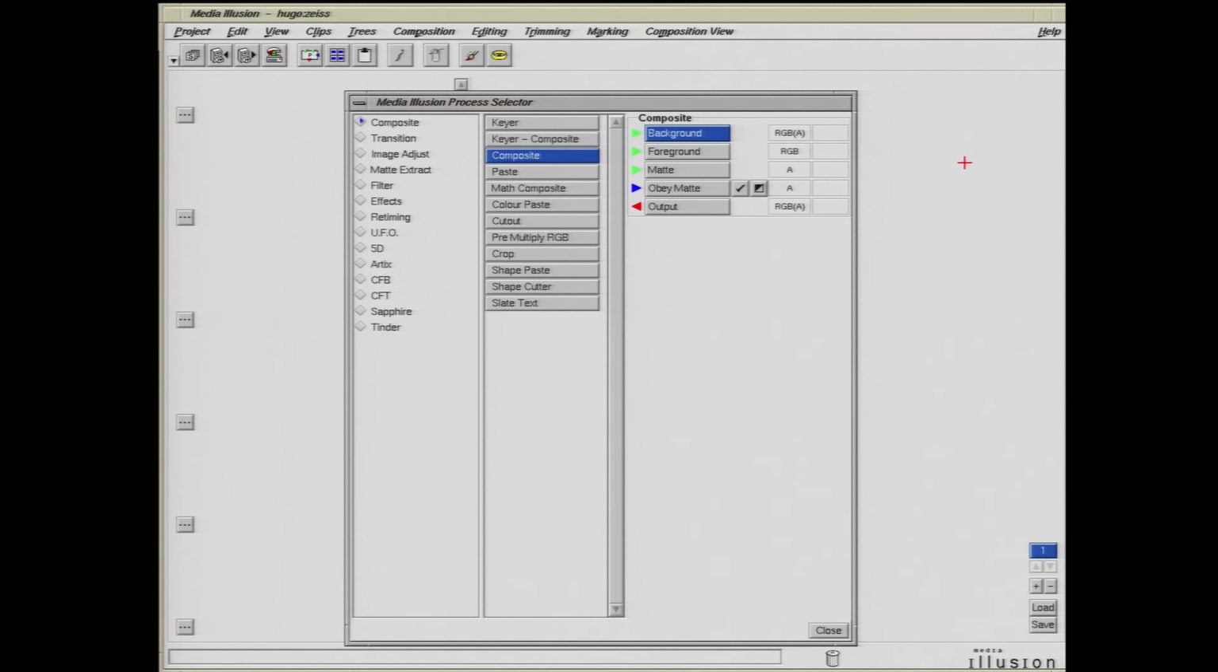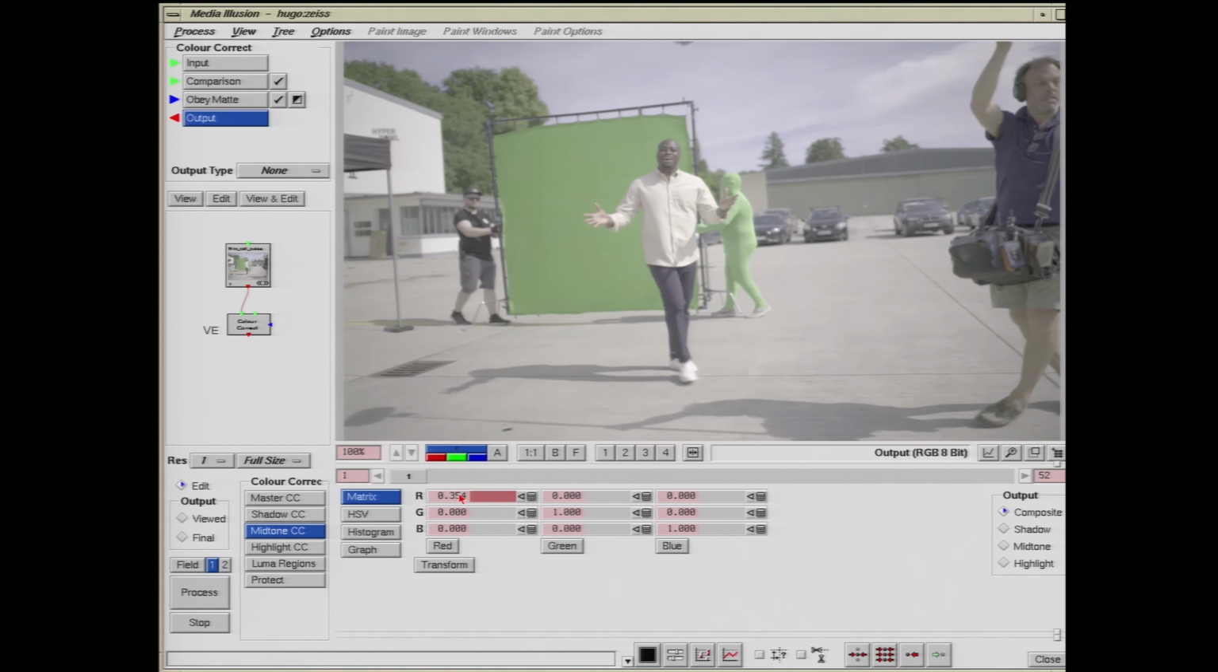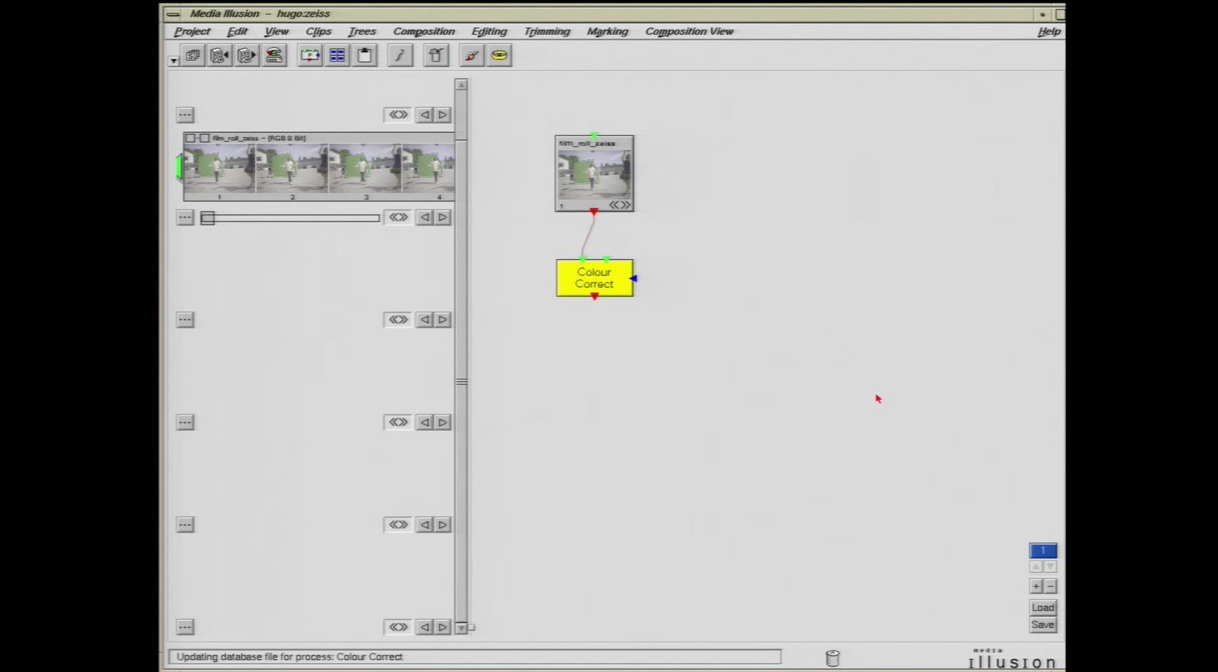And it's just like Nuke. You see, you have all the typical things, the composite tools, the merge tools, the blur tools, the sharpening tools. It's actually quite cool. Media Illusion is always very much connected with Matador as well.